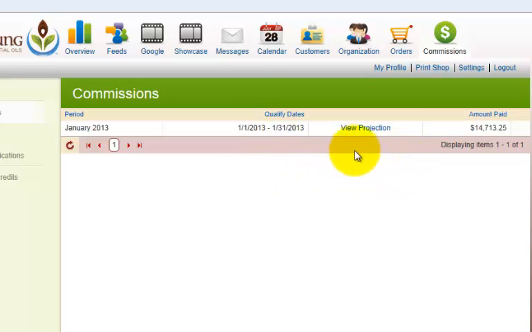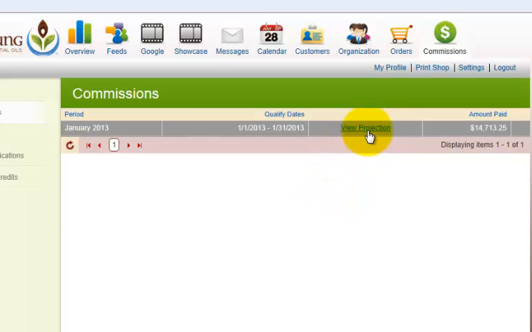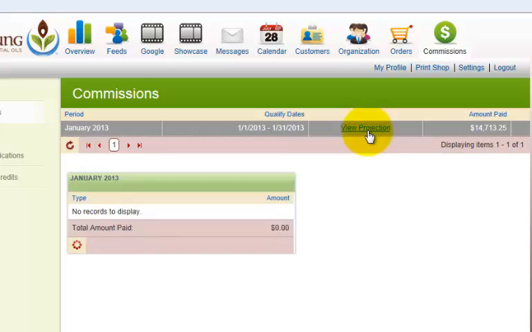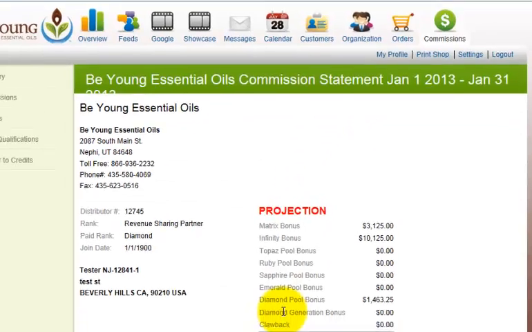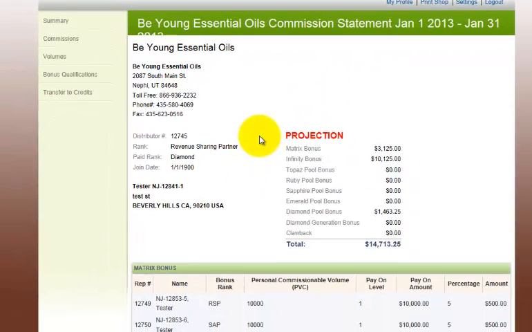One thing that's a little different that you probably haven't seen before is this view projection. It's very new programming that we just barely came out with. If you click on view projection, it's going to pull open your January projected commissions. In this case, it's projecting the commissions at the end of the month, so you're seeing the full commissions. But it would put how much you will be making each day as you go throughout the month, so you'll see the amounts increase.